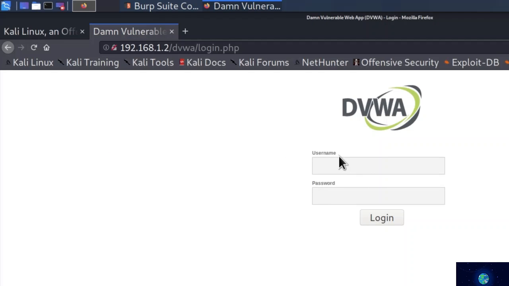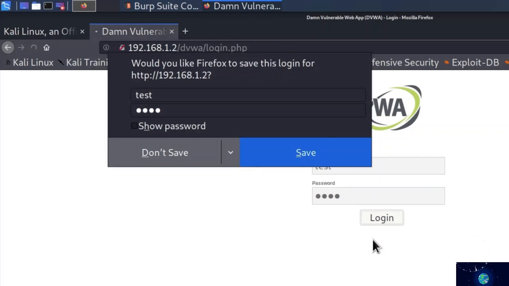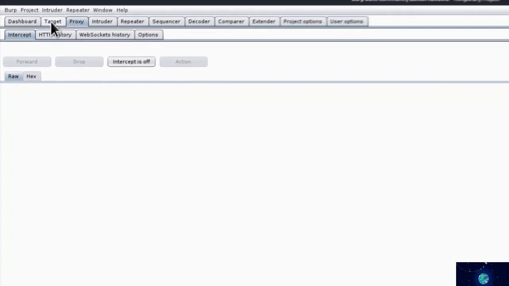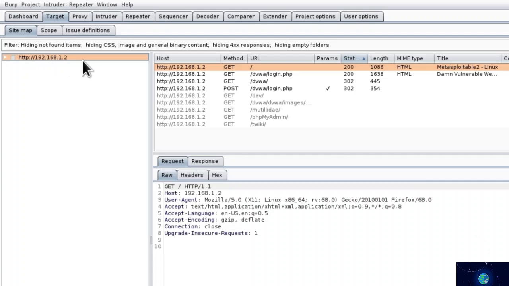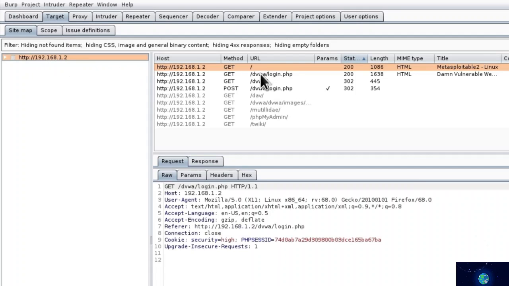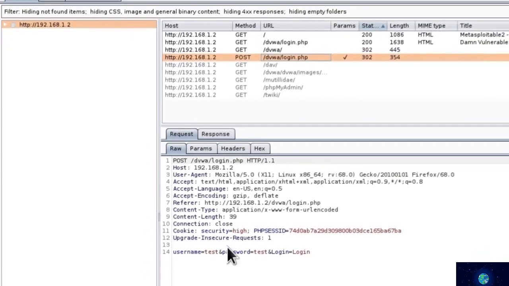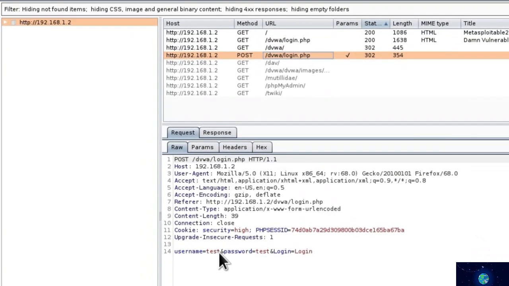The first thing that we want to do is specify any credentials right here, for example, test and test. And once we click on login, this request that we just performed on our DVWA page will be saved inside of our Burp Suite. So under the target, we got our target machine right here. And if I find the packet, here it is. Here is the packet that we sent. So we send the POST request and we send our username of test and password of test to the target web page.